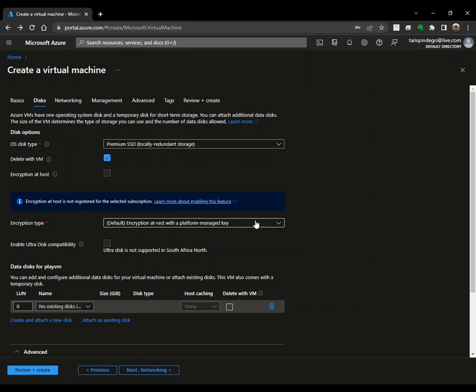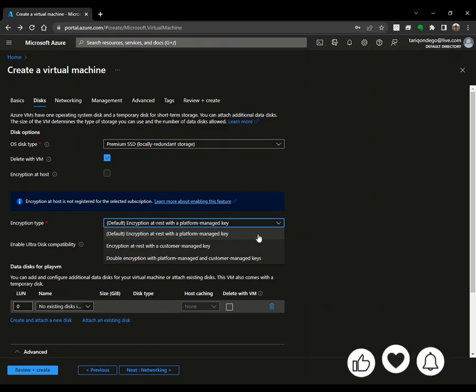Next, select the encryption type. And Azure allows three options. Option 1. The OS and data disk caches are encrypted at rest with either platform managed keys, meaning Azure provides encryption keys, or option 2, customer managed keys, meaning you provide the encryption keys. Or option 3, double encrypt with both your keys and Azure provided keys.